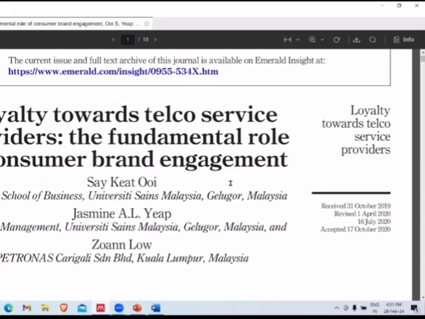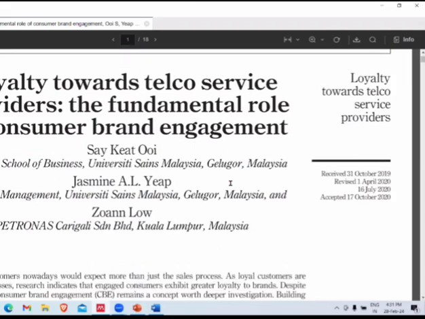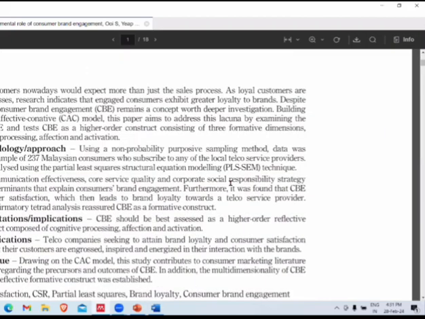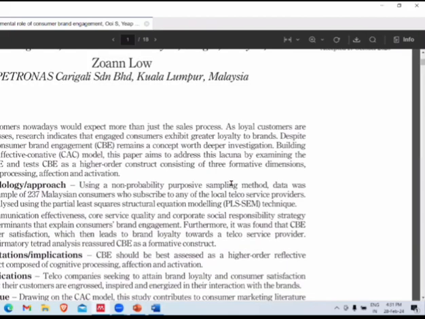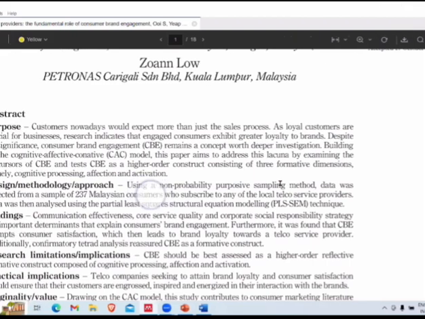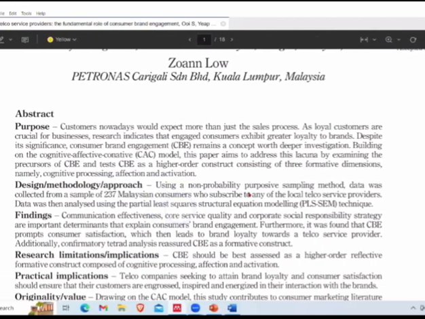Loyalty towards telco service providers, the fundamental role of consumer brand engagement is the title of the article. The abstract is neatly presented under subheadings. Whenever we read the article, first we should go to the abstract. In the abstract, we must look for the purpose of the article. That is the first thing we must look at in the abstract. What is the purpose of this article?